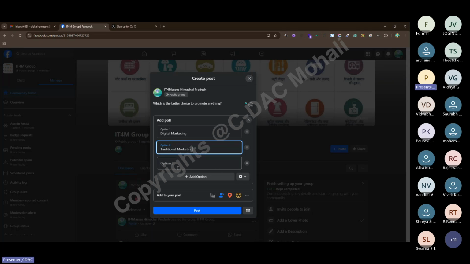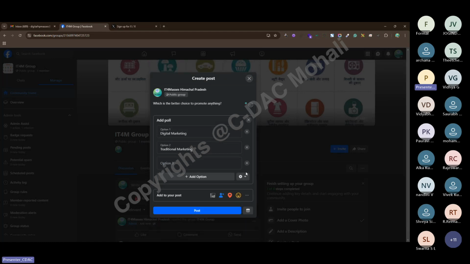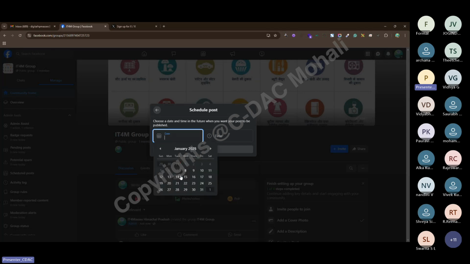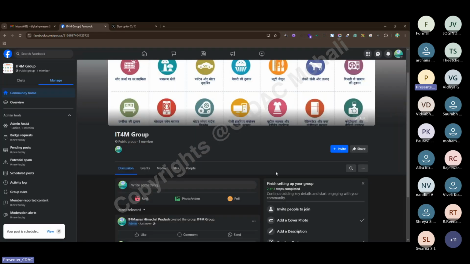So you can add any other option. If you want to add more options, you can simply click on it and add it. As of now, we do not need more; we have two options only. Simply click post, and your opinion poll will be posted on your profile. If you want to schedule this post, you can simply click on this icon and select the date, for example 12th January, and simply schedule. It will automatically post on 12th January.